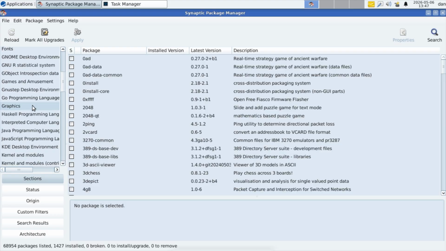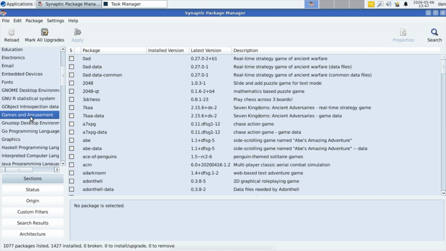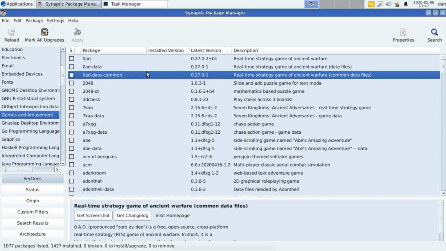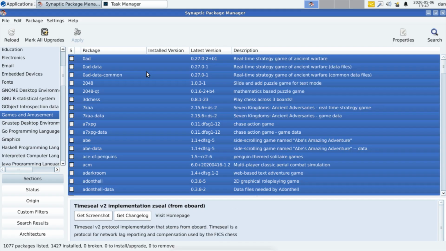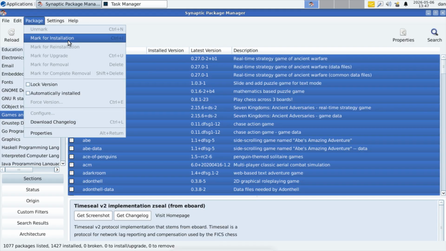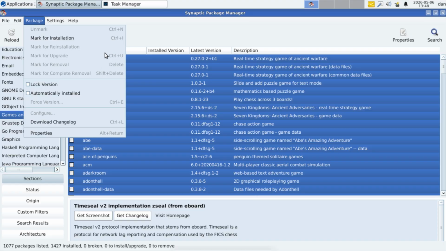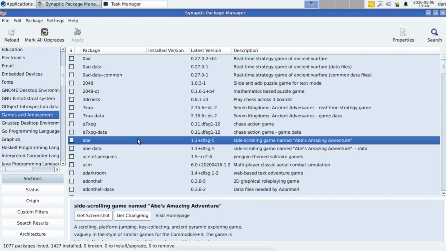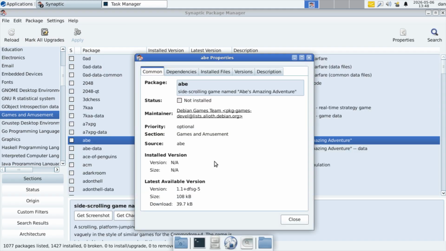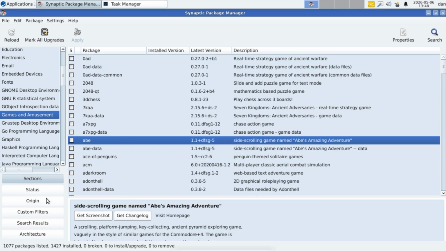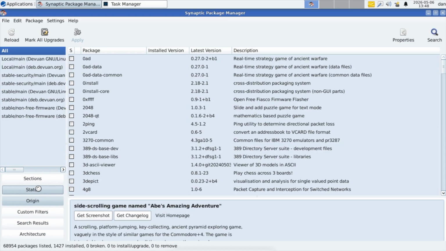For example, you can go on games and then just Ctrl-A to mark all, and then do package, remove all packages or so. There are also key bindings here in Synaptic. So right click, you get properties about a package. You can also look for a screenshot of a package, but most of the time I look for status, or you can sort by the origin as well.